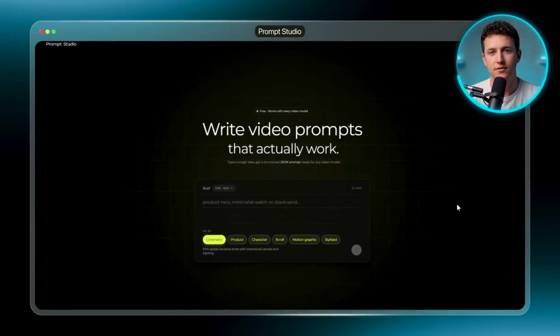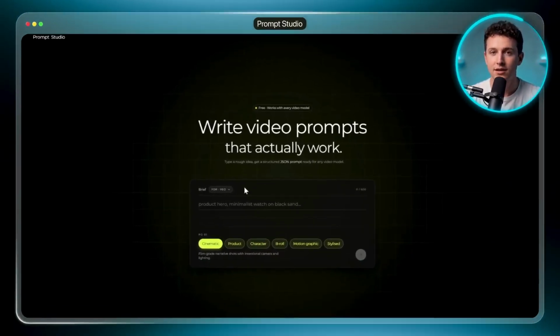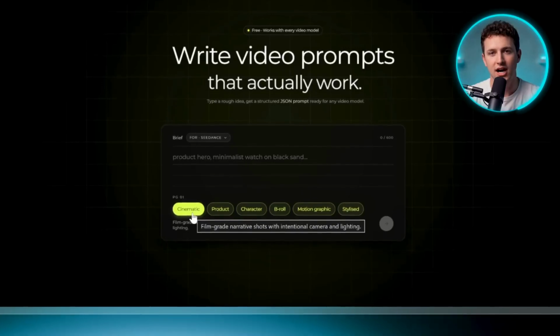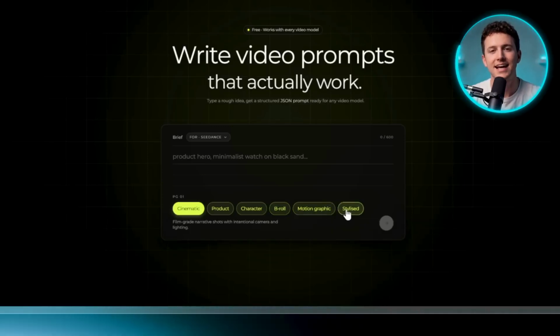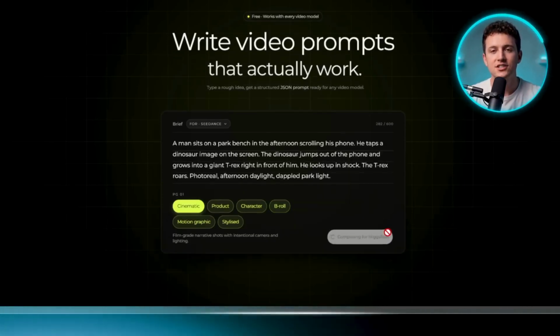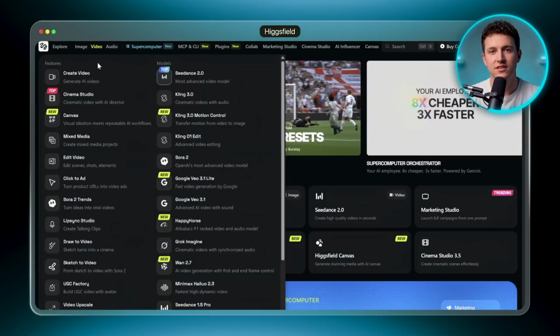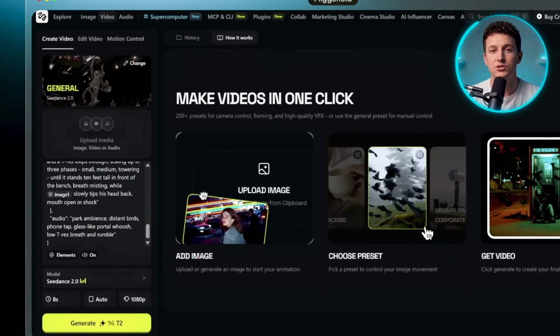And the good news is, you are not writing this structure yourself every time. What I'm doing here is using a prompt generator, which you can find at videoprompt.studio, to build the structure for me. Here, you just choose your model and what type of prompt you want to build. There are presets for cinematic shots, product videos, character scenes, B-roll, motion graphics, and stylized ideas. You write your idea the way you normally would, paste it into the generator, and it turns that rough idea into a full JSON prompt. Then you copy the prompt, open Higgsfield, and begin creating. That's the whole process. It takes under a minute, and you get the same clean structure every time.